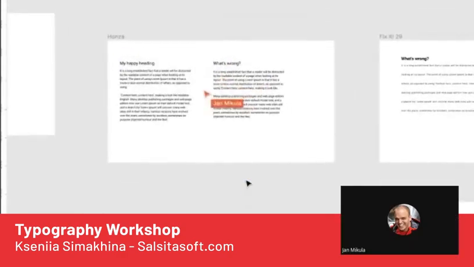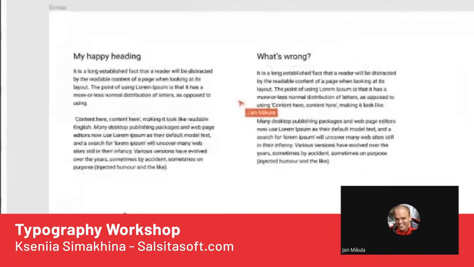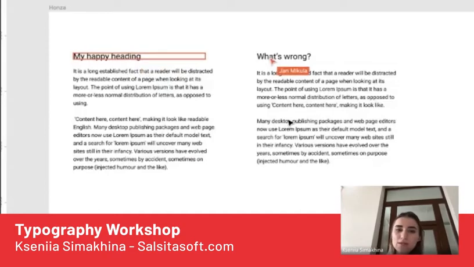Kseniia, I actually have a question. What about colors, let's say the contrast and stuff like that? It usually touches the hierarchy part, and we also use it as a tool to achieve, as you say, the right contrast between the elements of the type.